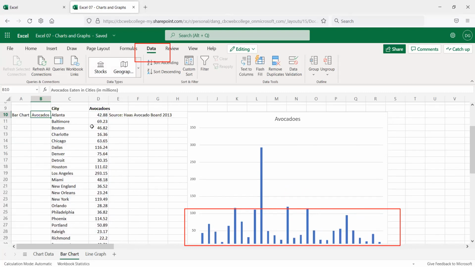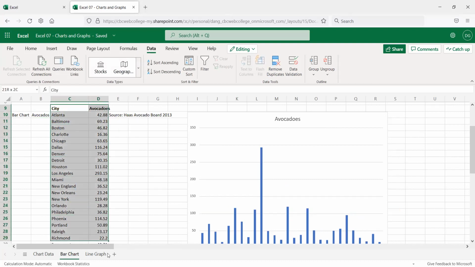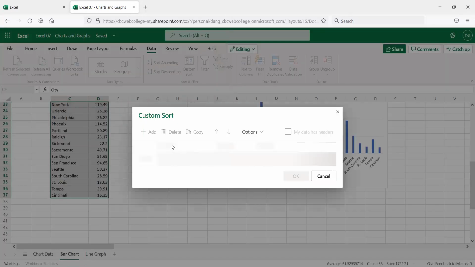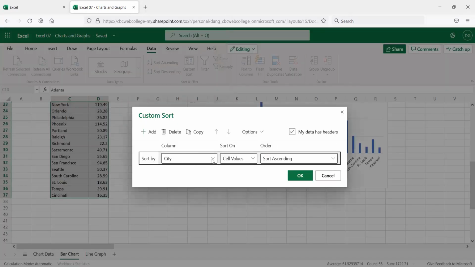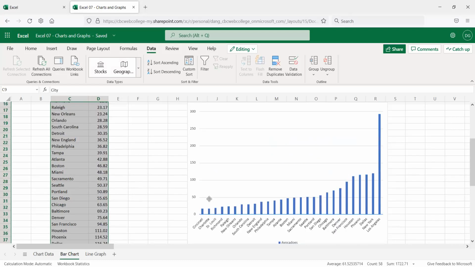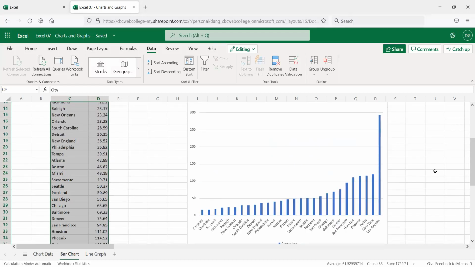On the other hand, maybe we want to do it by the number of avocados. So I'm going to select, again, the data table, go to my custom sort. And this time, I want to say by avocados. Now it's set to sort ascending. So it'll go from smallest to highest. And it did, Cincinnati, all the way up to Los Angeles.